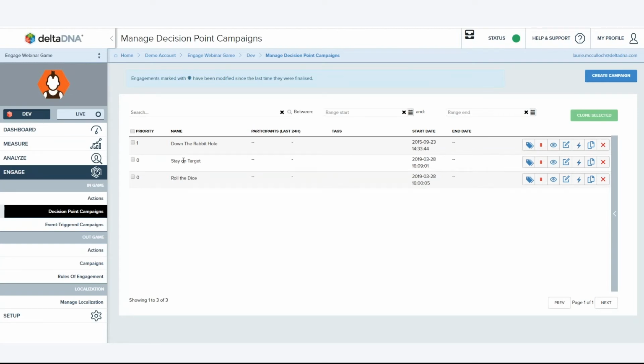So I've got 3 campaigns in my dev environment at the moment. 2 of them are A/B tests that send game parameters down to the player, and one of them is an image message campaign. When you're cloning the campaigns, you can clone them one at a time individually, or you can multi-select and clone multiple campaigns at a time.